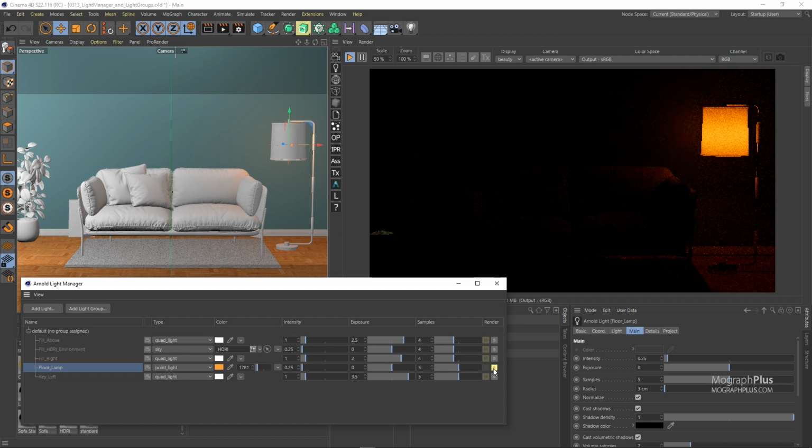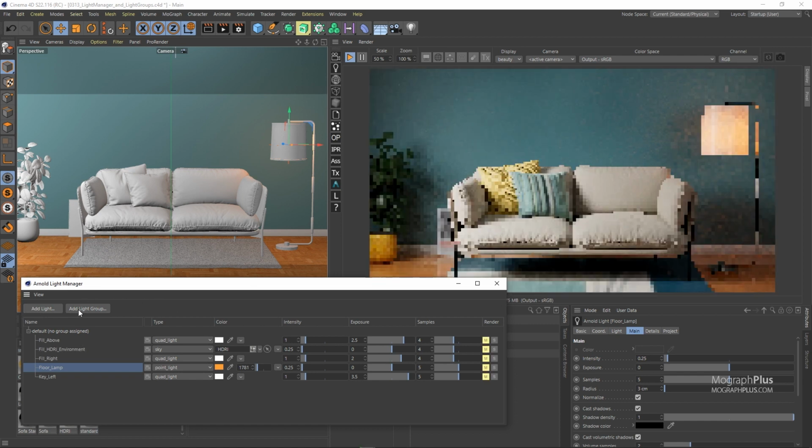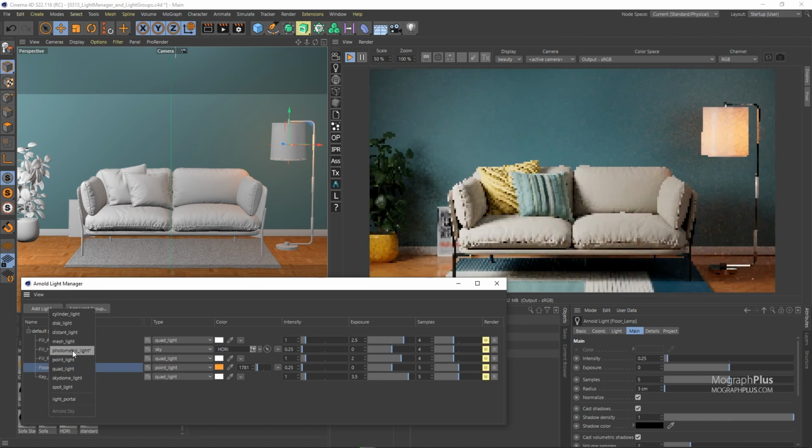Up here we have these two buttons, Add Light and Add Light Group. Using Add Light, you can add a new light to your scene. We'll be discussing light groups in the rendering section of the course when learning about AOVs, but simply put, you can create different light groups and put lights in those groups, then write out the lighting contribution of those groups to individual AOVs. Let me quickly show you how that works. Let's say I want to see the contribution of my fill lights in one group and my key light and my floor lamp in another group.